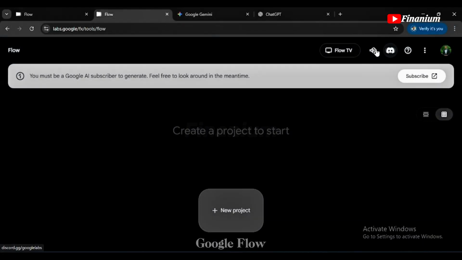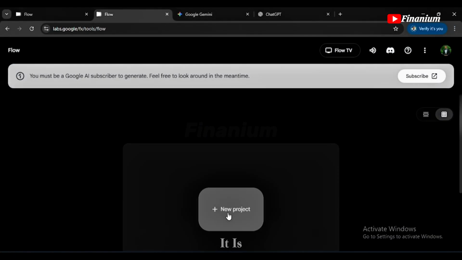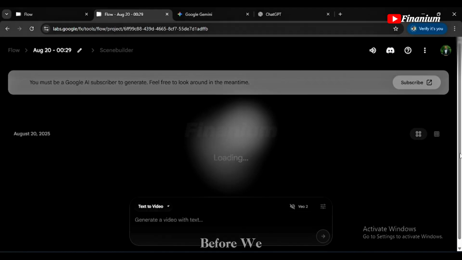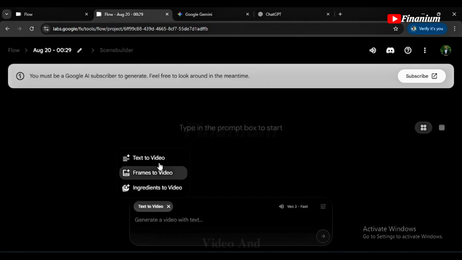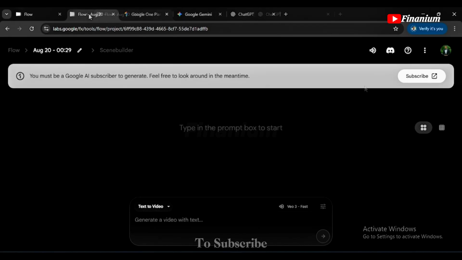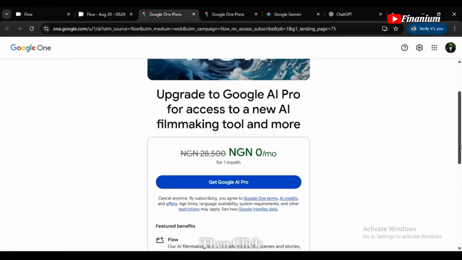Back to Google Flow. In Google Flow, we need to subscribe. Even though it is free, we need to subscribe before we can use it. And I'm going to show you how to subscribe for free and use Google Flow. But before then, we're going to use text to video and frame to video to be creating our video. So to subscribe, click subscribe, then scroll down, then click see all plans.